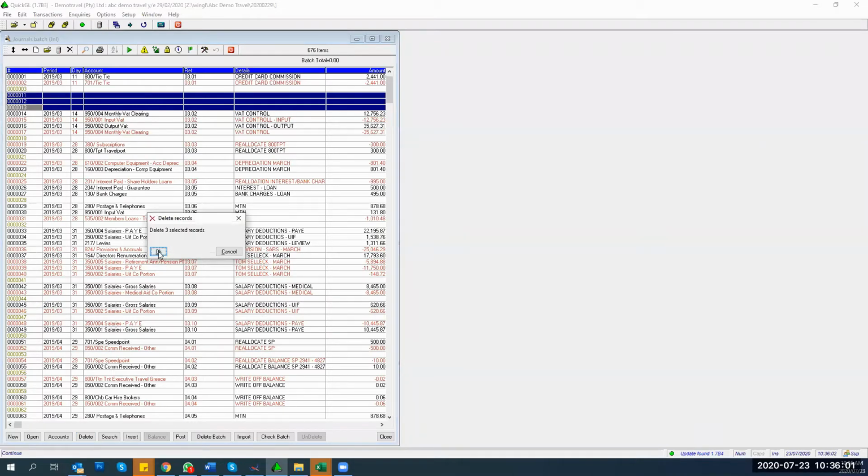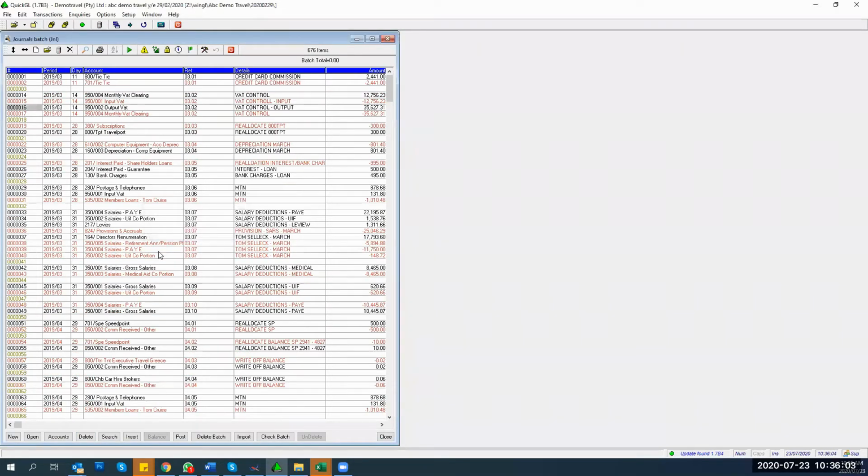Press delete and say yes. All right, so the insert and the delete keys are very cool because they all work together with the actual keys on your keyboard. So they do the exact same function.